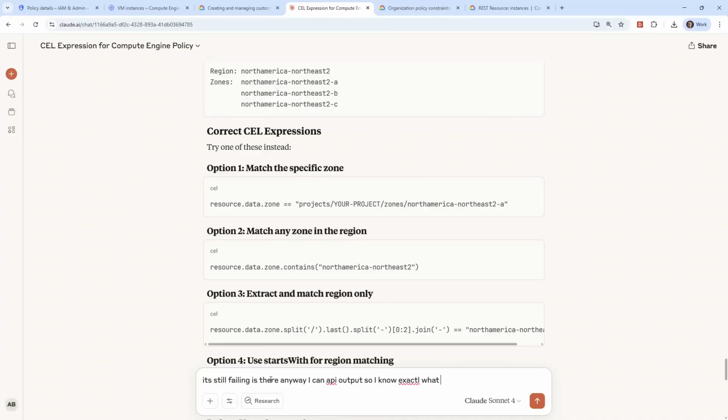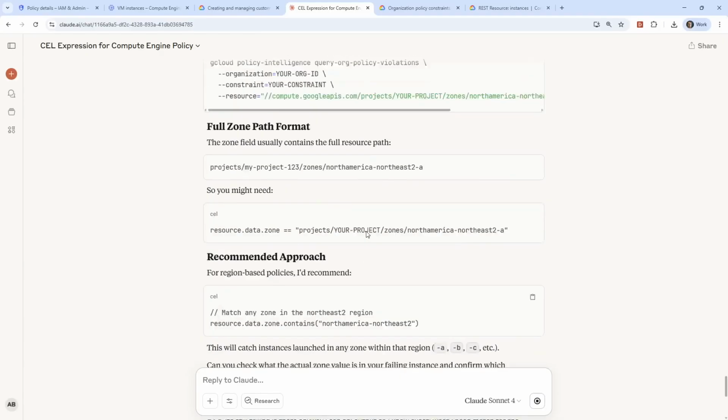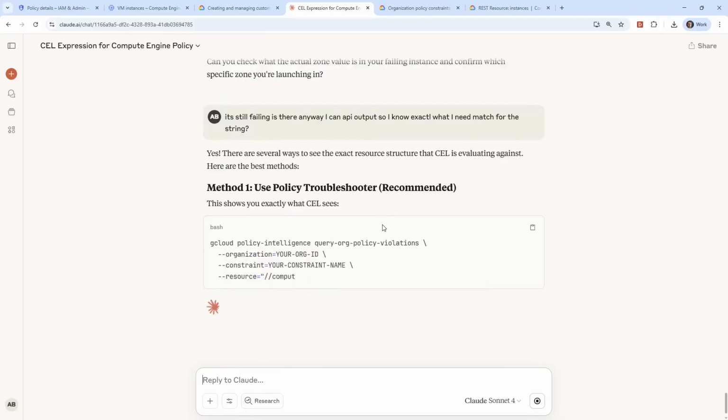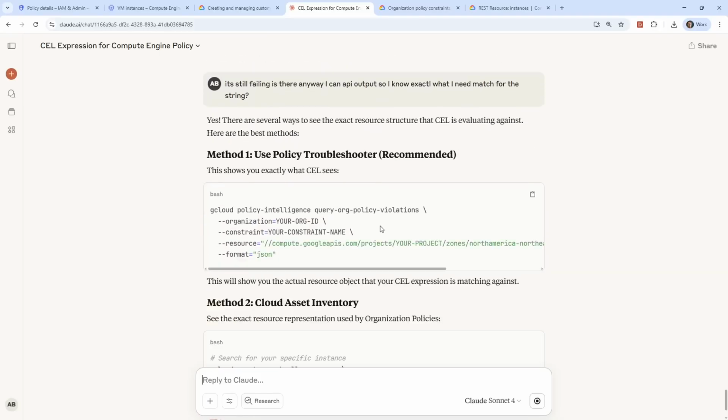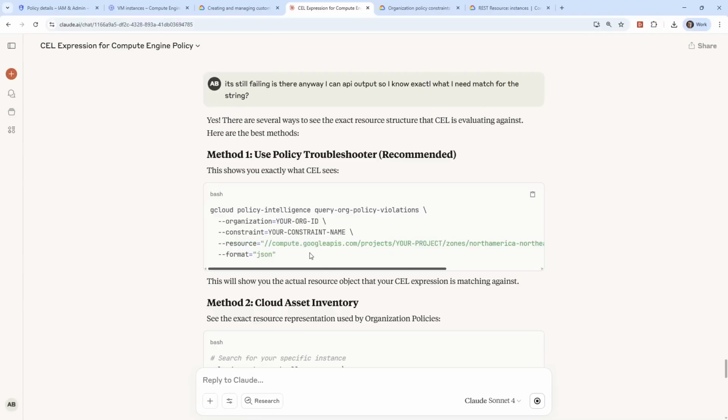Exactly what I need to match for the string, because they don't provide any examples, right? And without that, I can't see what I'm doing. Exactly what CLC. So it says this here, right? So we go here, and the problem is we don't have a resource, right?